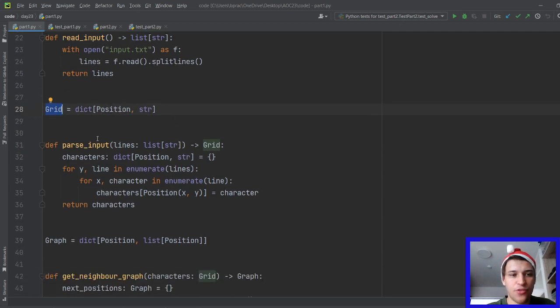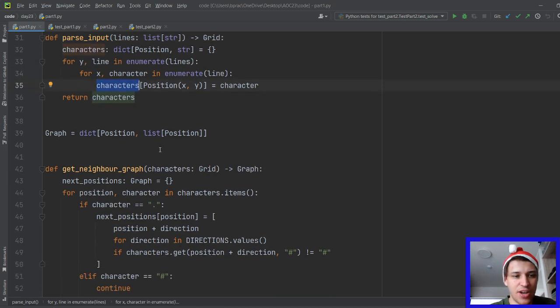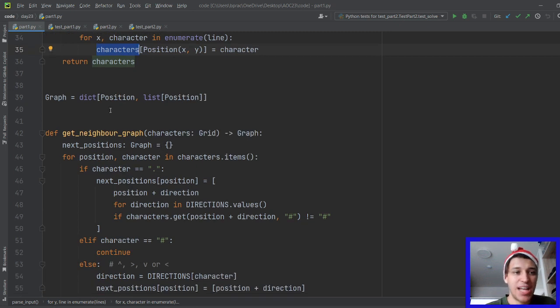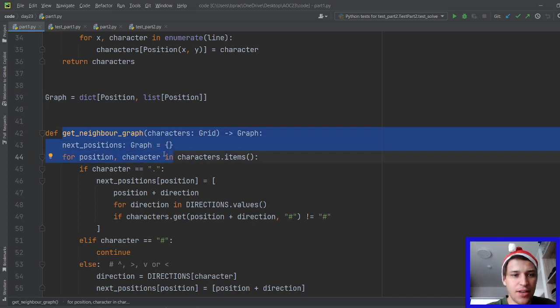Then we represent the grid as a dictionary from a position to a string. And the first thing we do is we parse the input to get this particular grid by just enumerating the lines and enumerating each line to get the coordinates and then filling this characters dictionary. Then we want to convert this representation into a graph where we map each position to a list of potential next positions. So that's what we do in this function.